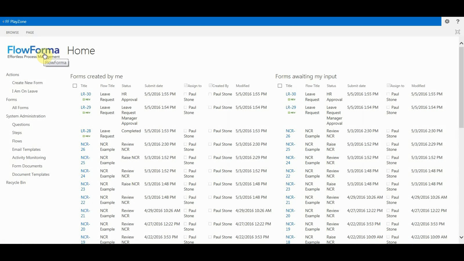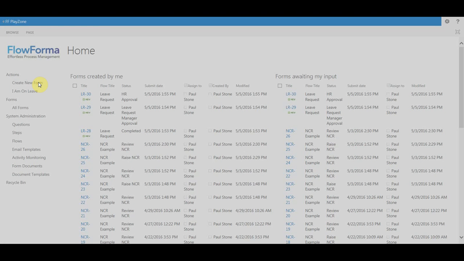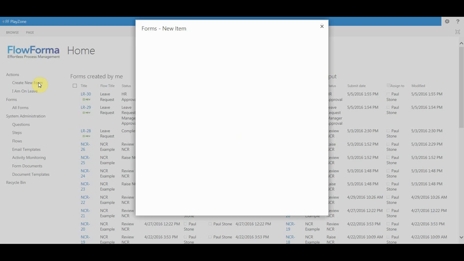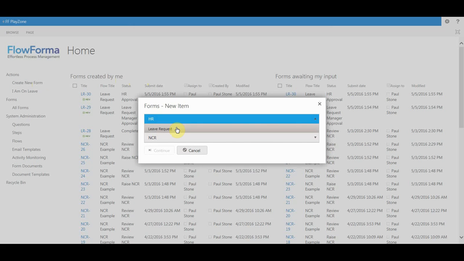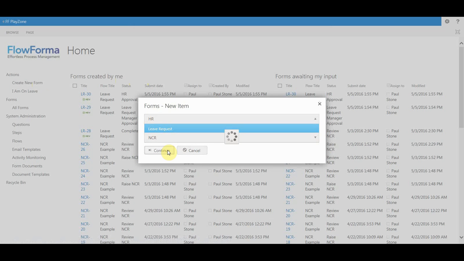FlowForma installs as an Office 365 add-in, and when it installs, it creates a site which contains all of your workflow definitions, which we call flows, and your workflow instances, which we refer to as forms. You can create a new instance by clicking on Create New Form and then selecting the workflow that you want to run. In this case, we're going to select the lead request, which is a simple workflow to illustrate some key concepts.